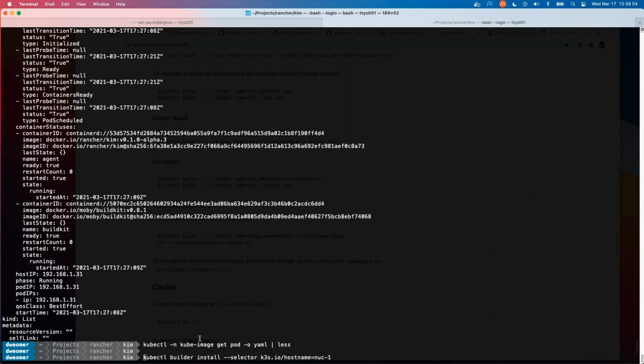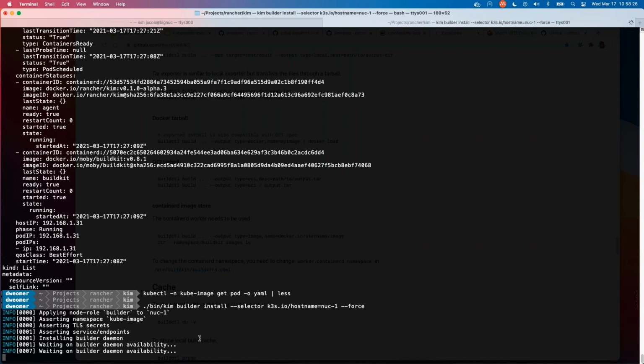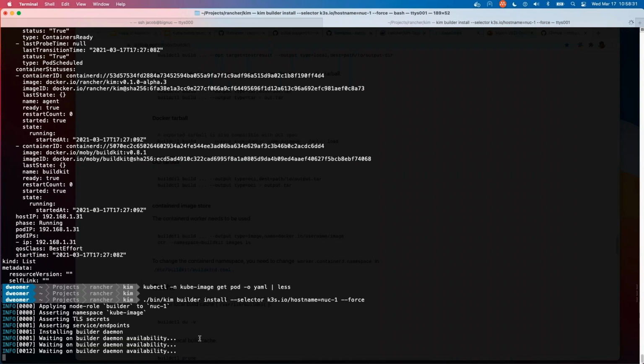But instead of doing this, we're going to use our locally built Kim that we just dogfooded, right? So builder install, and it's going to complain unless you give it a force. So basically it just redoes everything. This usually takes a little bit longer because it needs to get rid of the old daemon set, which decommissions the pod. It takes a few seconds longer. So typically the reinstall via the force takes more seconds, but in this case, I guess it didn't.